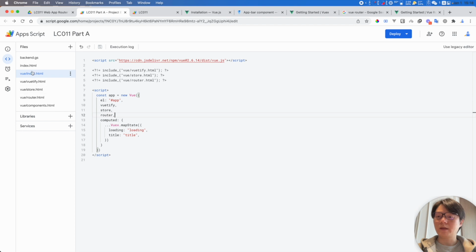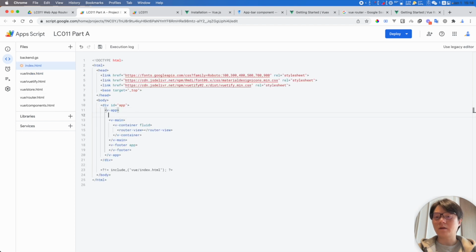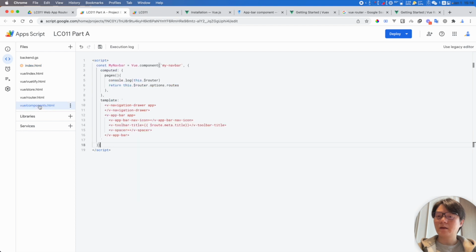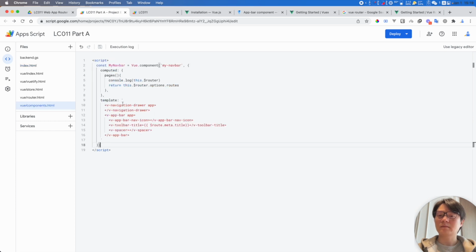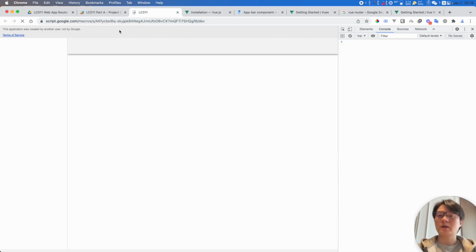Remember, in our index file we already got rid of this navigation for the app bar, and so we need to add our navbar here, which is my navbar, and close it. So this is the component we defined here, right? And we're going to bring this into our application, and we add a title here. So let me check if it's working.